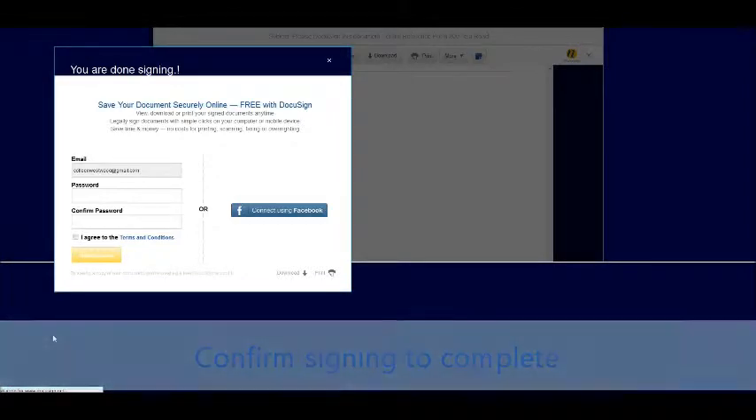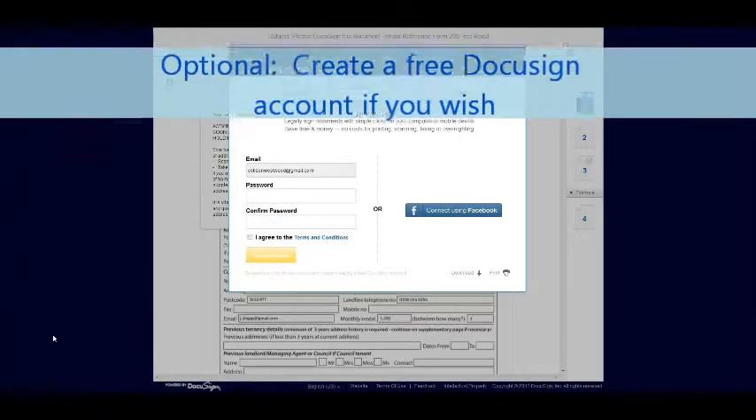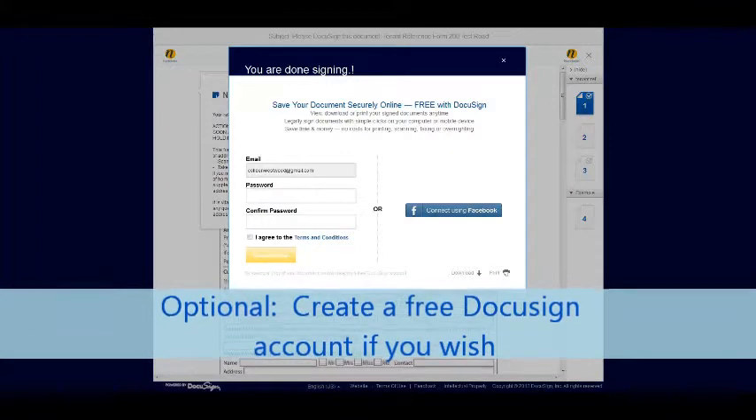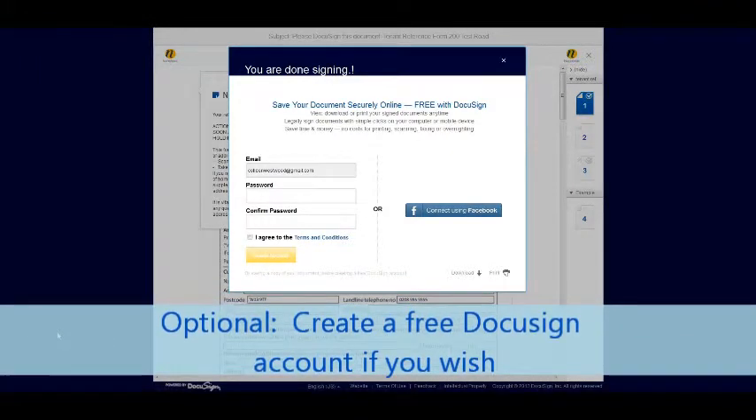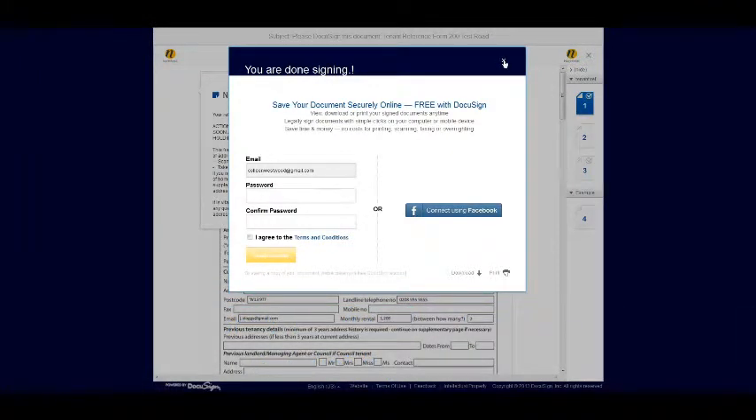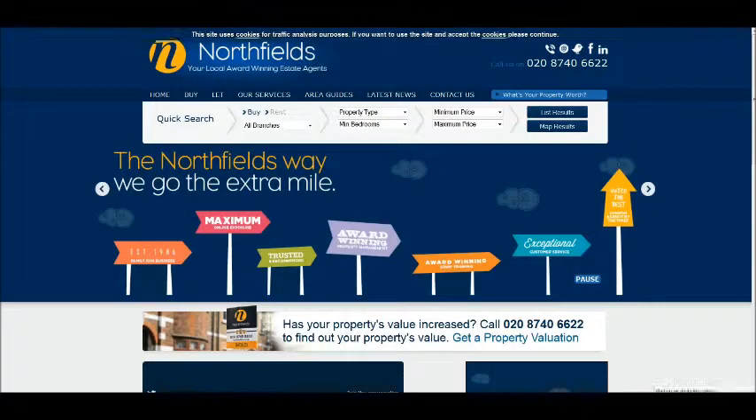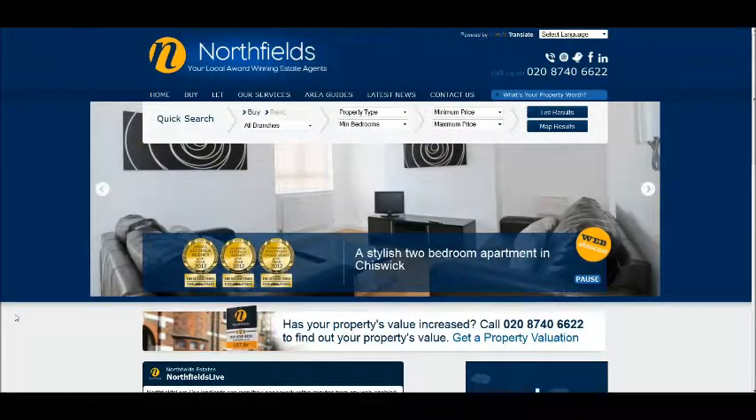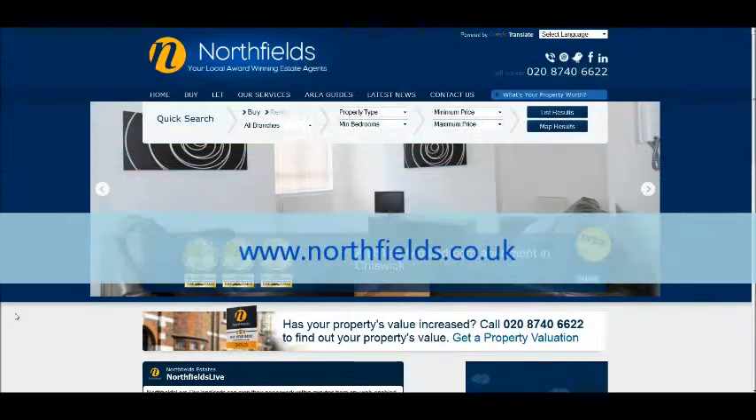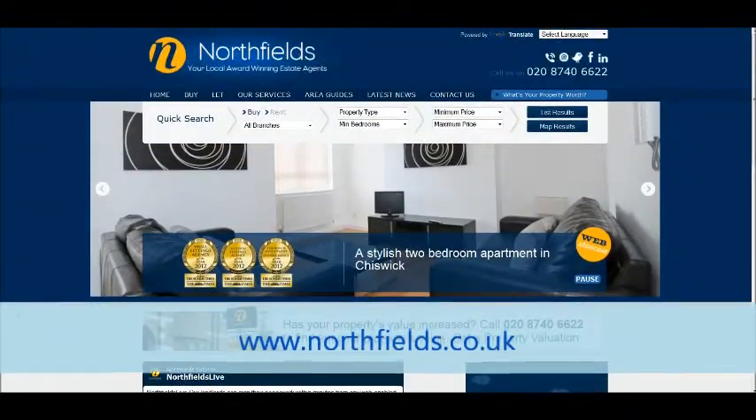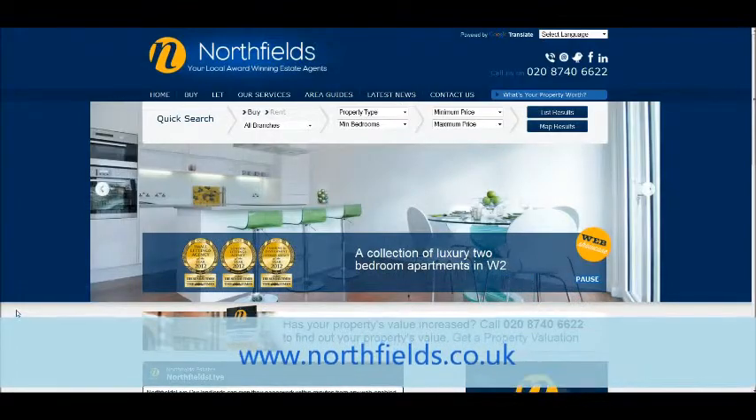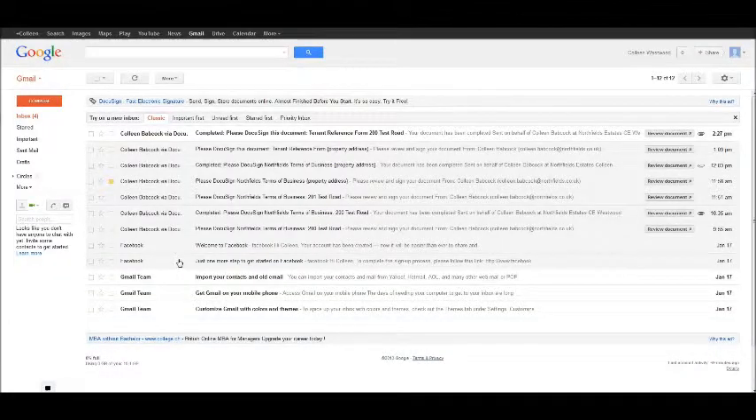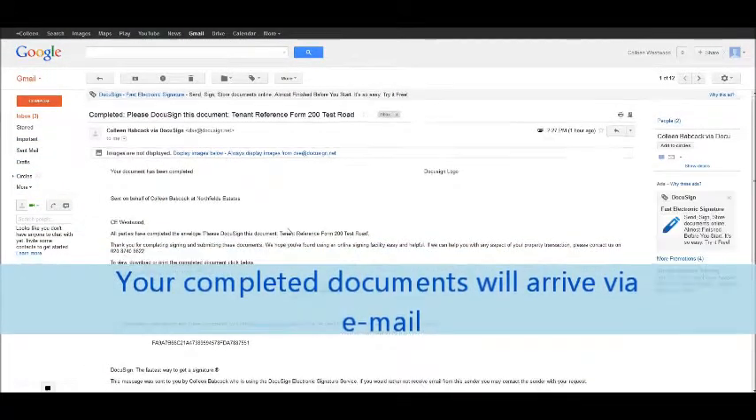It is then going to give you the option to create an account using Docusign. This is optional. It allows you to see all the documents that you've signed and completed online, but you don't necessarily have to create an account. When you finish signing and filling out your tenant reference form, you'll notice that Docusign automatically takes you to Northfields' website, which you can visit to get the latest property news or to look for property for sale or for let.